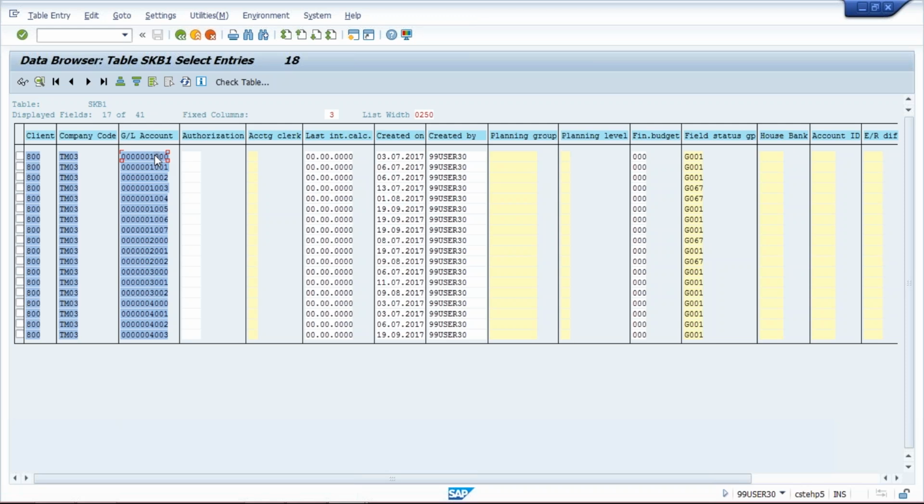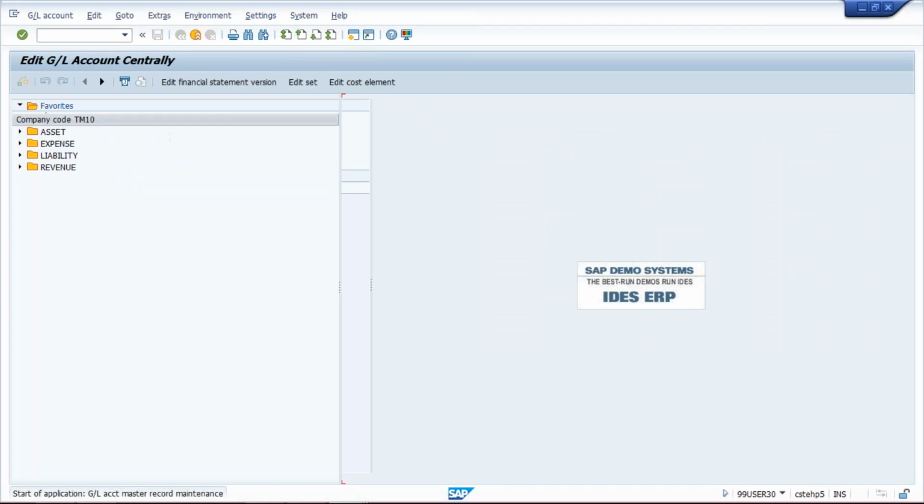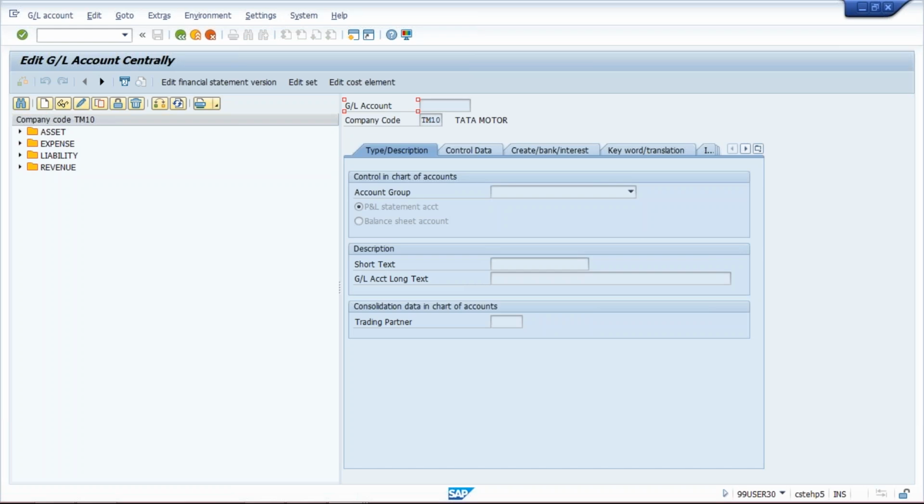So in that case, what will happen? These things will appear, but where? They are going to appear at a different place. I'll let you know. See, I'll open one more screen. FS00. Now see here, I'll just open one GL, the HDFC Bank GL itself.